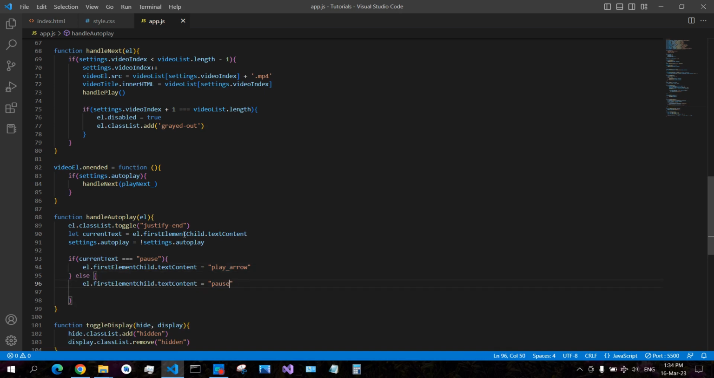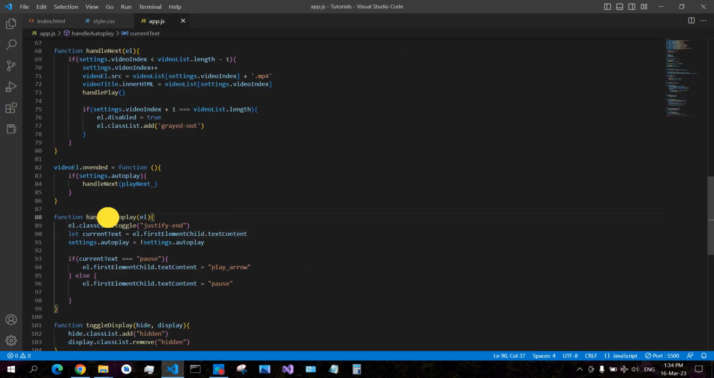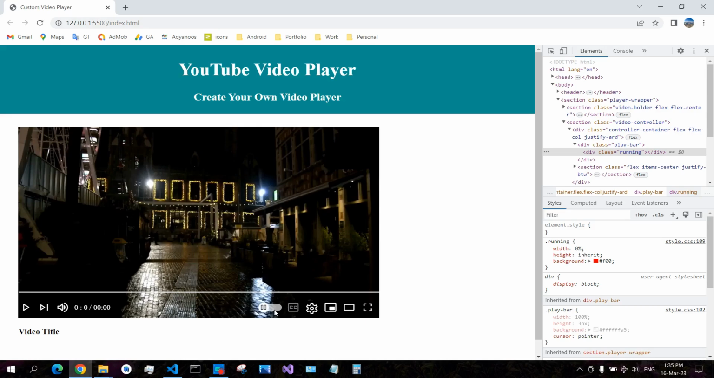So what is first element child? We have the autoplay, and this div is the first and last child of the element autoplay. The default text for this is play arrow, and we get that, and we check if it is pause, change it to play arrow, otherwise change it to pause. We have to use this function. See, now it toggles from the end to start and from the start to end, and also changes the icon. Let us try it.